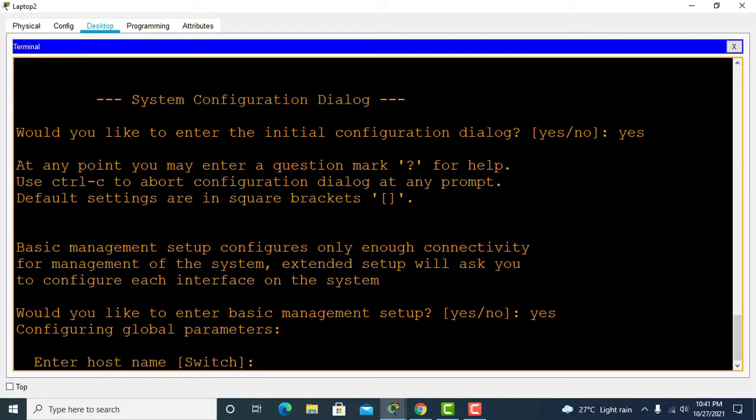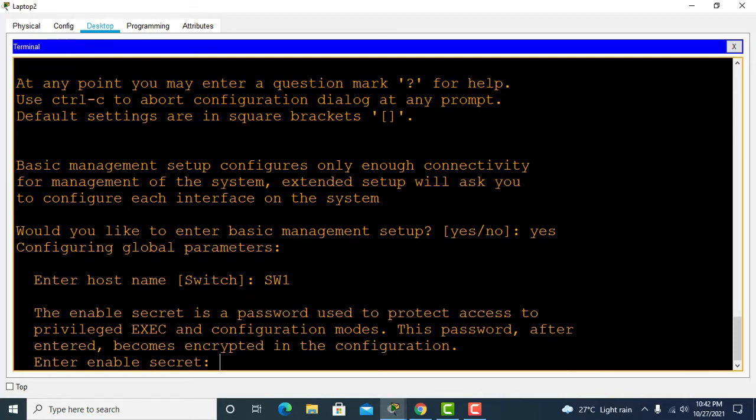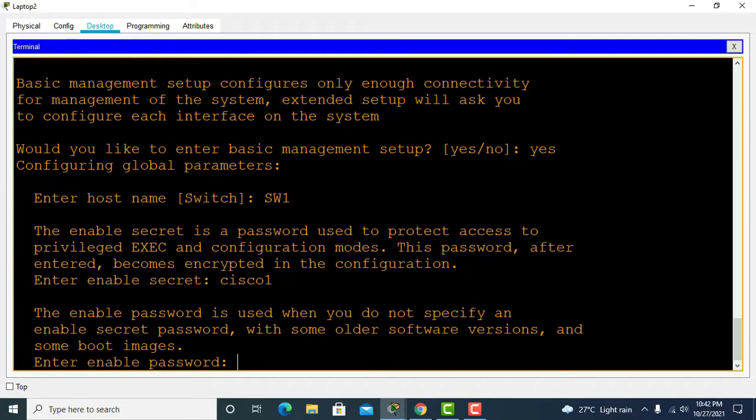So, enter host name, that's the name I want to give to the switch. So SW1. Then enable secret, that's a password for privilege mode or executive mode. So we'll be looking at that step by step. So for now, let me just provide that Cisco one. Enable password is another one, the same as the enable mode, but we have password and enable secret. So let me just provide that Cisco 2.